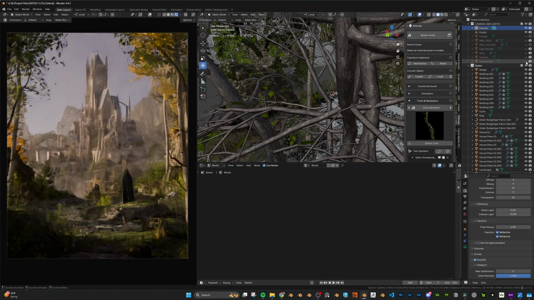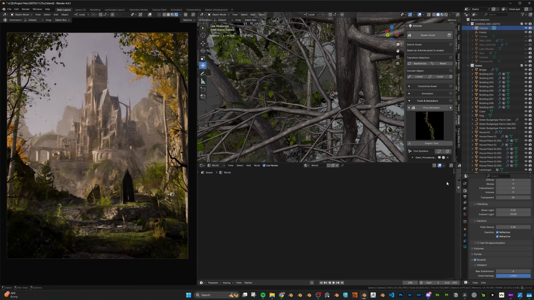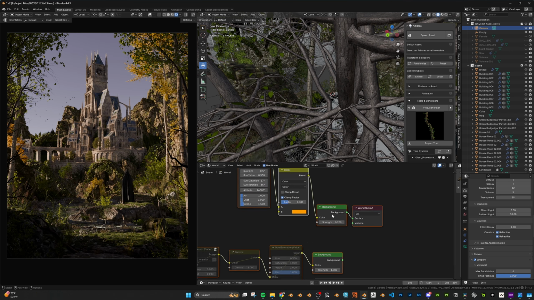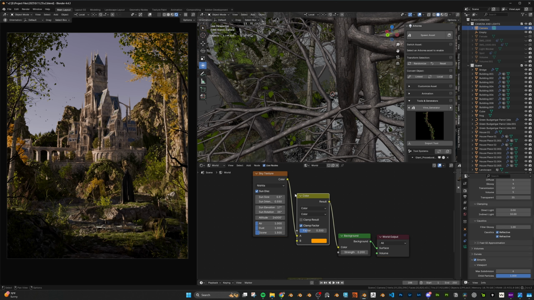And then also the volumetrics, how about that? Because that does also affect light too. So we have that. And then let's also disable all of this. There you go.